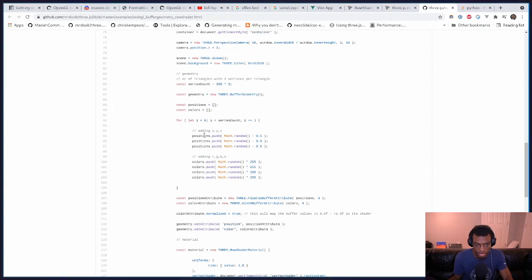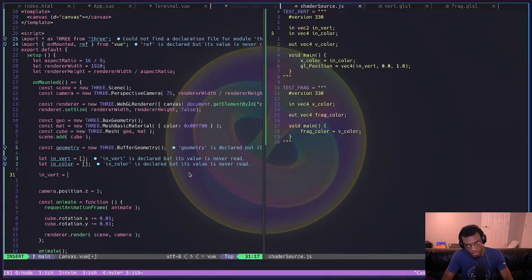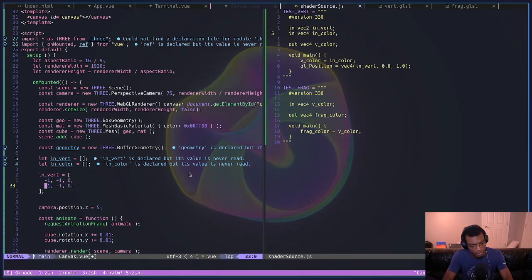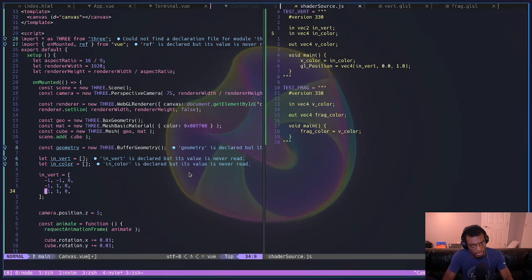So it's just pushing 3 things, and then you specify the size of the data when you convert it to an attribute. So let me put one at, I guess I'll just do the half screen triangle thing. So -1, -1, 0. -1, 1, 0. And then 1, 1, 0.